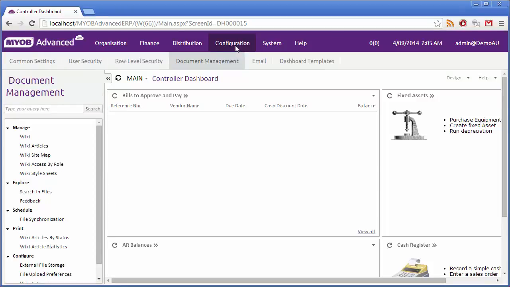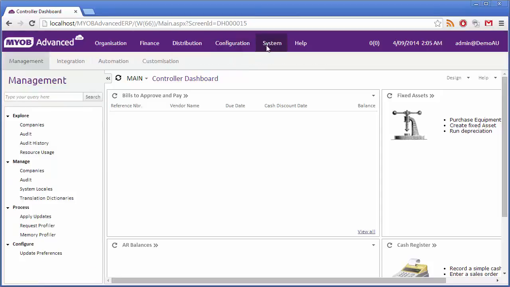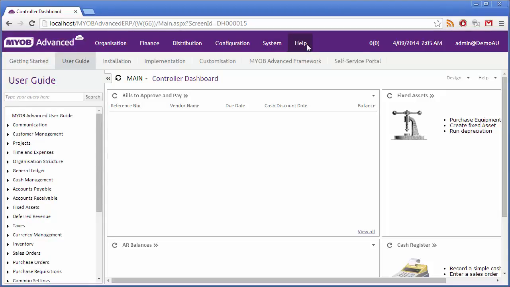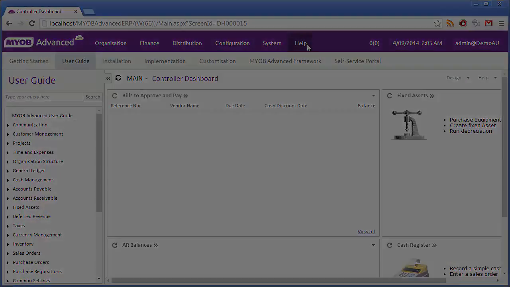Under the Configuration group, the administrator can set up the system configuration and manage user access. Under System, the administrator can manage the company tenants, configure the menu structure of the application, and apply customization projects which adjust the program to the client's needs or extend the functionality of the system. The last group, Help, provides the documentation on the system.